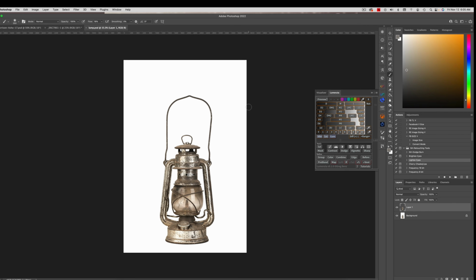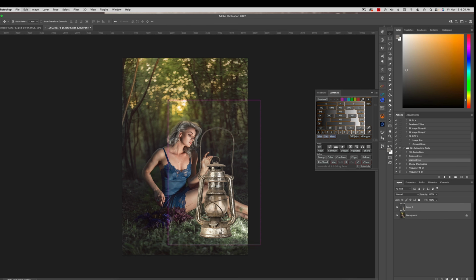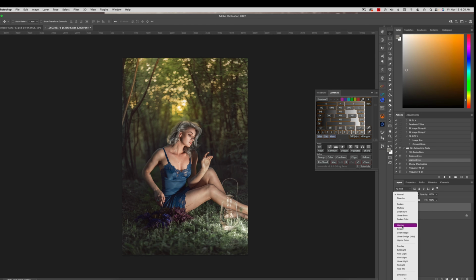So this is the lantern that I chose to insert, and I already cut it out. So I'm just going to drag it onto the image and transform and bring it down to about here. We're going to put it right here. Okay, so when you add something, oh, I can see around it, can't I? I'm going to change the blend mode to darken, no, multiply.